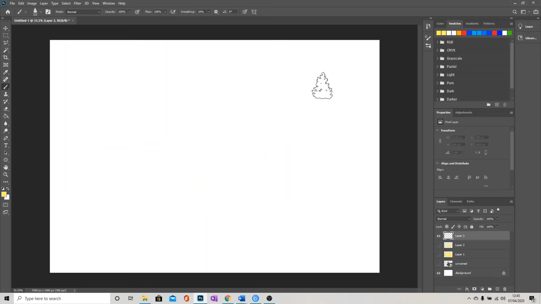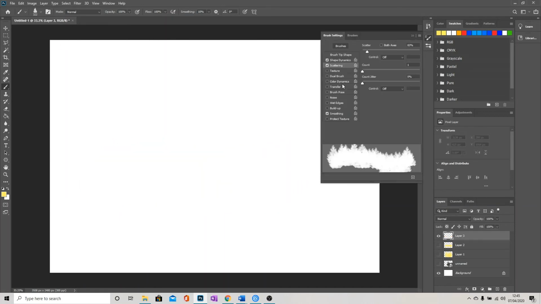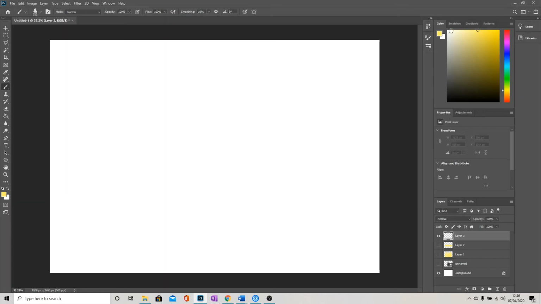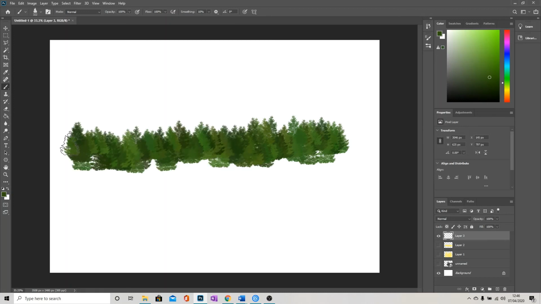We could actually go one step further. If we open up the brush settings panel again, we can go to color dynamics and change the jitter of the colors. So basically this is saying that the color will change as we paint. If I select a dark green, something like that, you can see that the color changes.